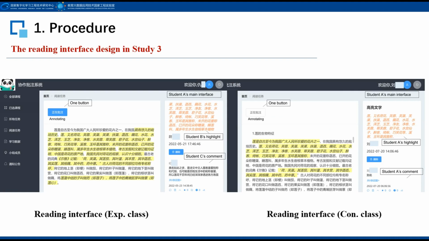In Study 3, to investigate whether peers' annotations positively affected subsequent learning, we changed the front end of our system and retained only one button. Learners in the experimental class could see their peers' annotations, whereas learners in the control class could not see their peers' annotations.